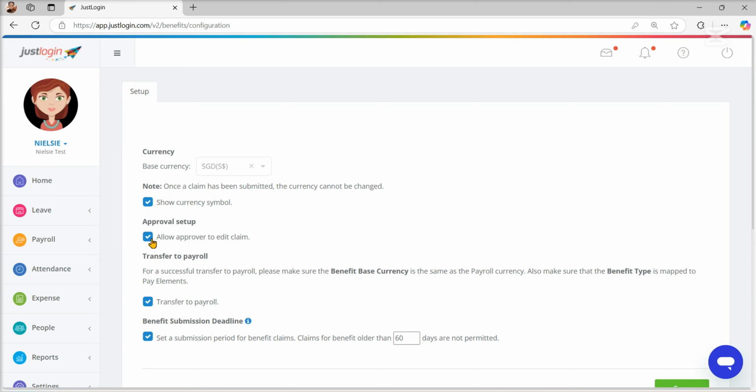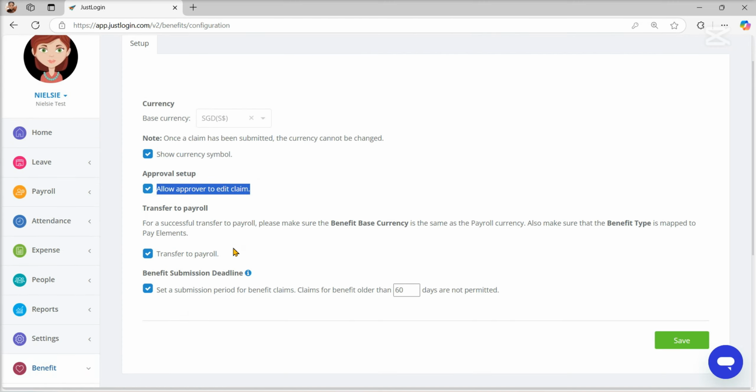Tick this option to allow benefit approving officers to edit claims. This makes it more convenient for approvers to make necessary adjustments without rejecting the claim and requiring staff to resubmit it. If you want to transfer benefit claims to the payroll module for reimbursement, enable this option.